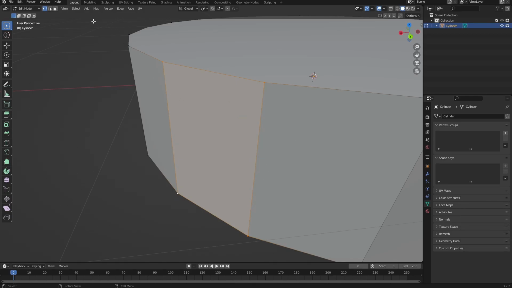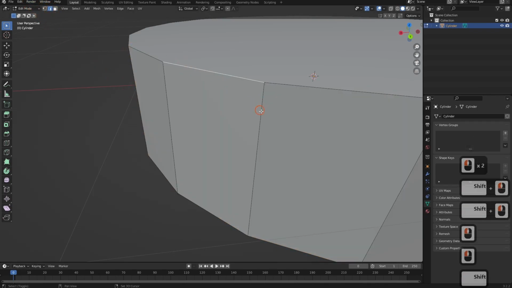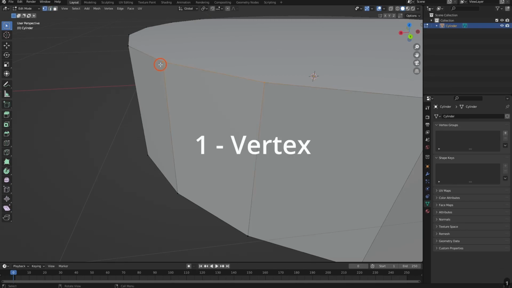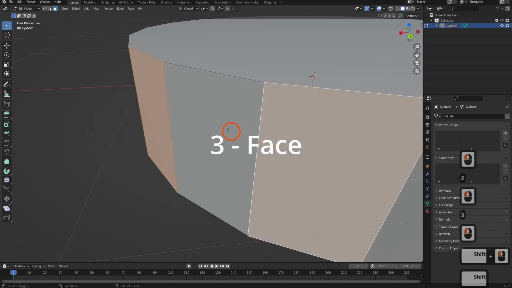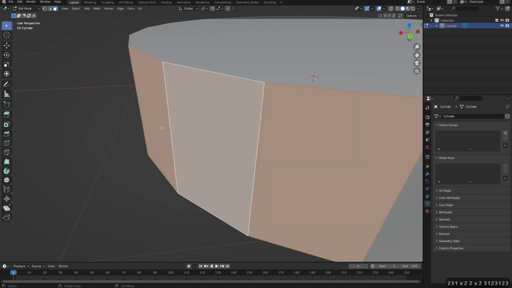Okay. Now, if you wanted to switch between these modes, so selecting faces, selecting edges, things like that, if you want to switch between them really quickly, you can use the 1, 2, and 3 on your keyboard. So 1 is vertex mode, 2 is edge mode, and 3 is face mode. So just remember that 1, 2, 3 is what you're looking for when it comes to the different selection methods.